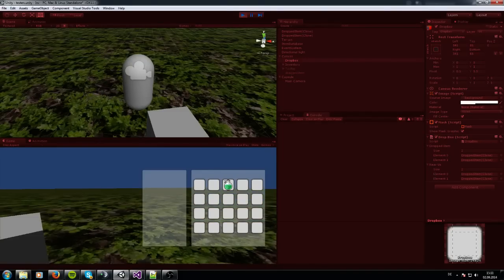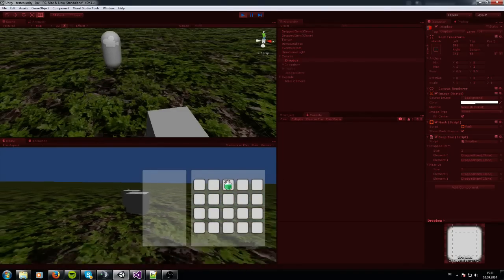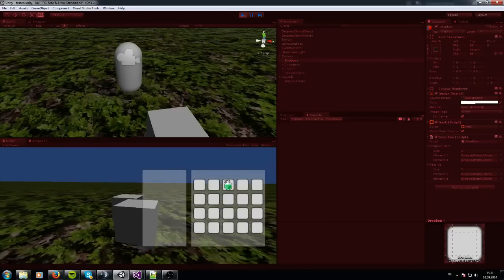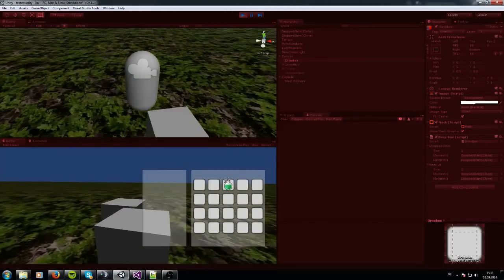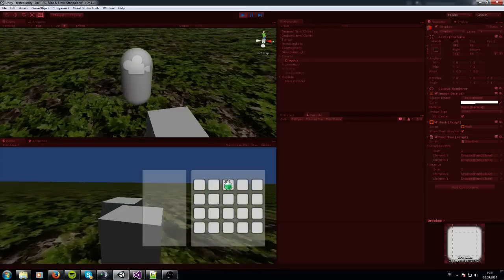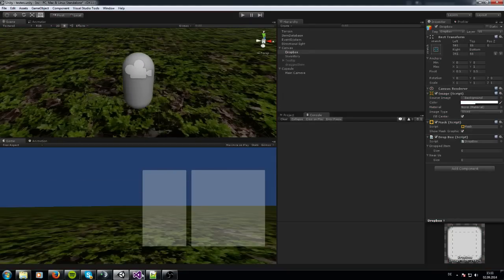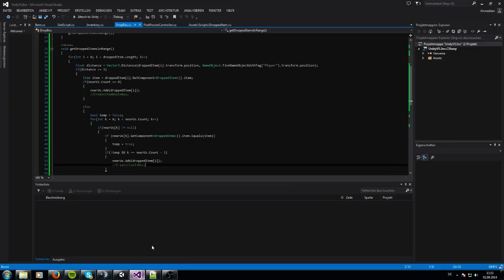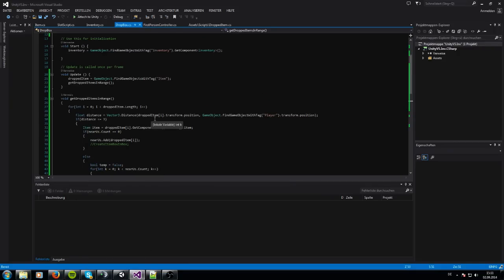When I run away now, it's not getting disabled when we are not in range. That's a problem which we have to change. But now we got what we need.